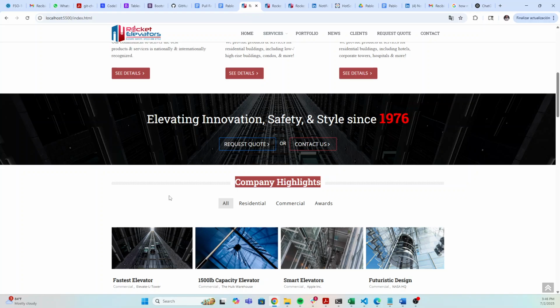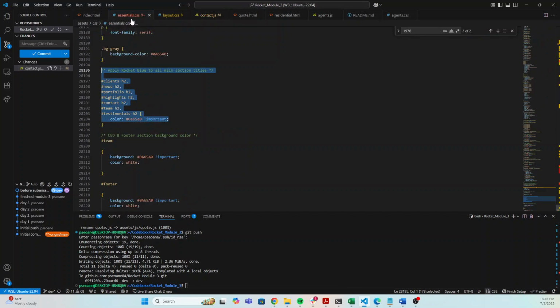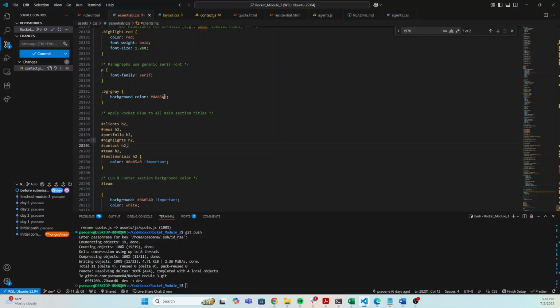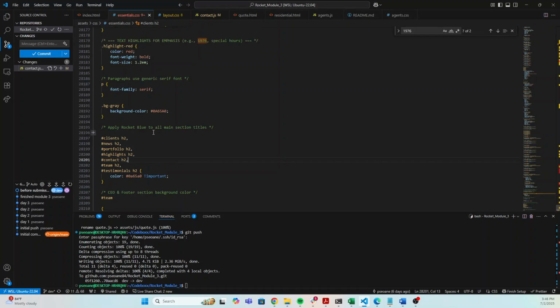To implement this across the website, let's see our CSS file, essentials. I added this custom rule at the bottom of my essentials file, so the code is telling the browser in all sections with the ID clients, news, portfolio, etc., set the heading color to the blue, no matter if other styles try to override it.